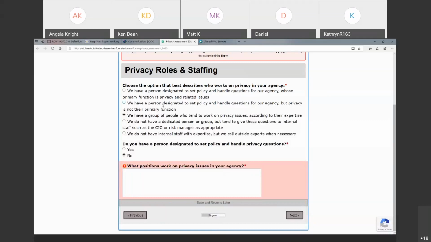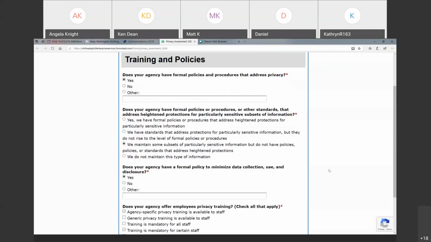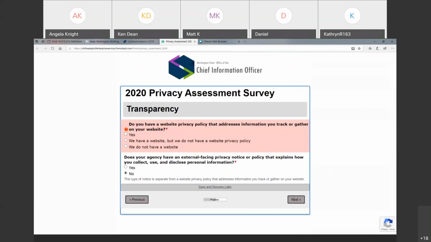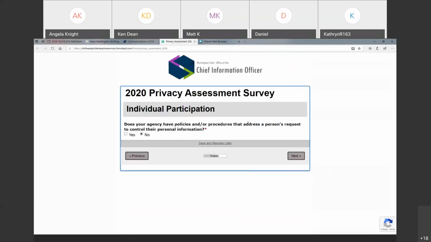So I'm not going to do that, but that is a feature that's nice if you aren't able to complete the privacy assessment all in one sitting, which I will say was an issue for me. When I was doing it for DSHS, I didn't do the entire assessment in one sitting. And so that's nice to be able to come back and have your work and answers saved. So we'll take you to where you forgot to answer the questions. You can go through and answer all the questions.